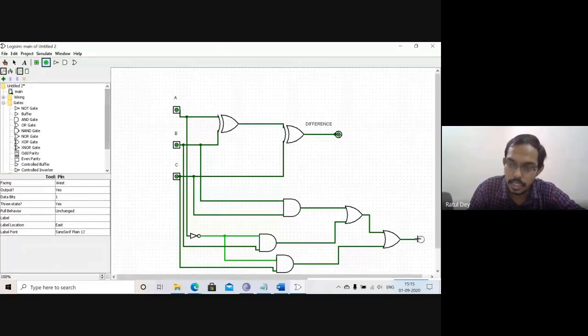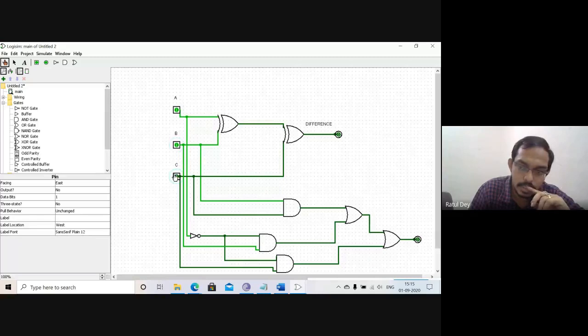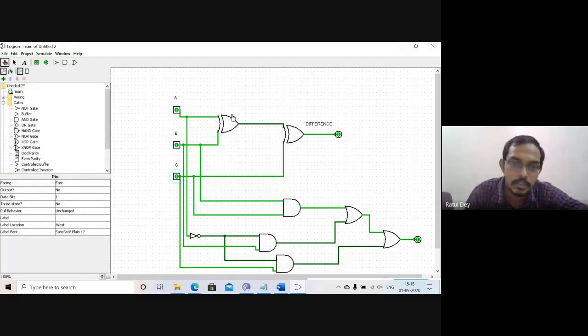We put another output. Now save, run, and simulate. You can see that for 1 1 1, the result is 1 1. I think it is clear. Or for 0 0 1, again 1 1 comes. If you go for 1 0 0, then 1 0 comes.